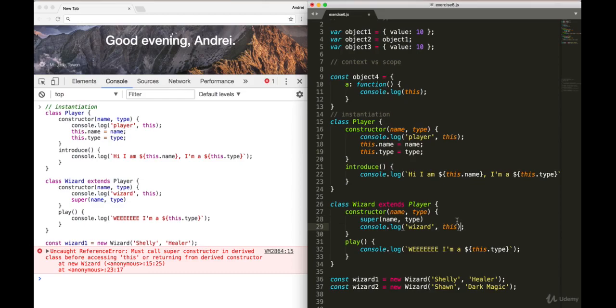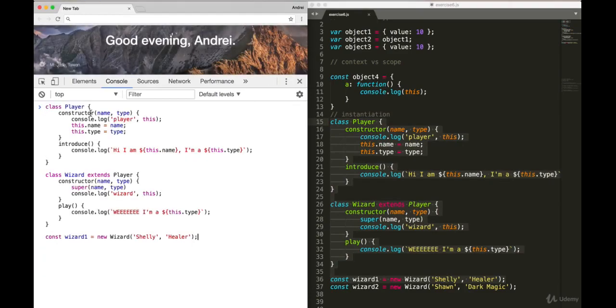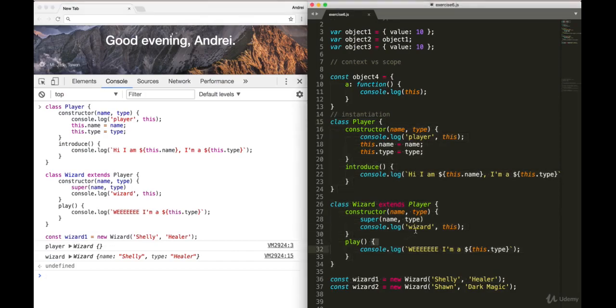I'm just going to put this at the bottom after we call super. And now it should work. Let's see. I get the first player, wizard.